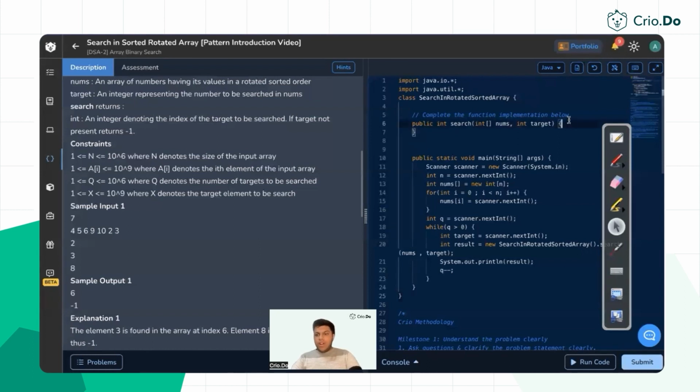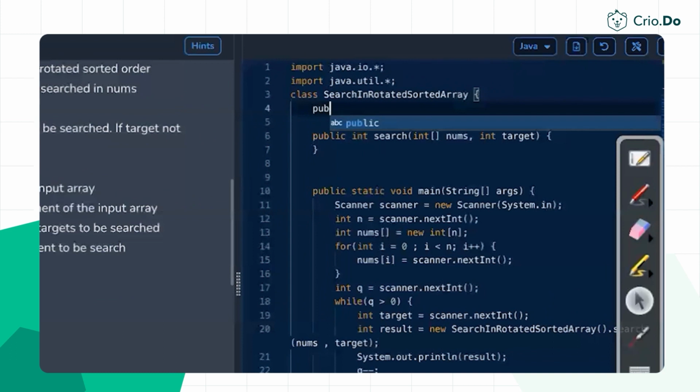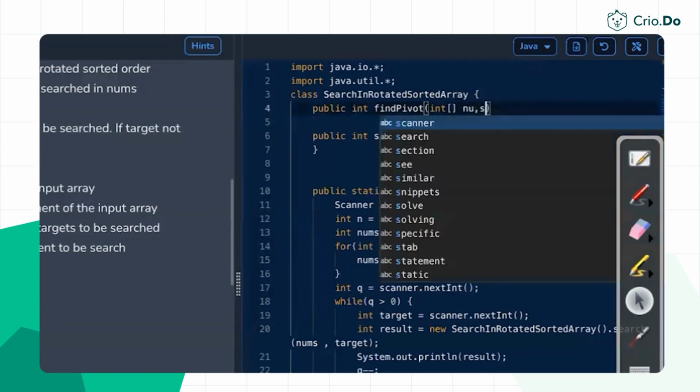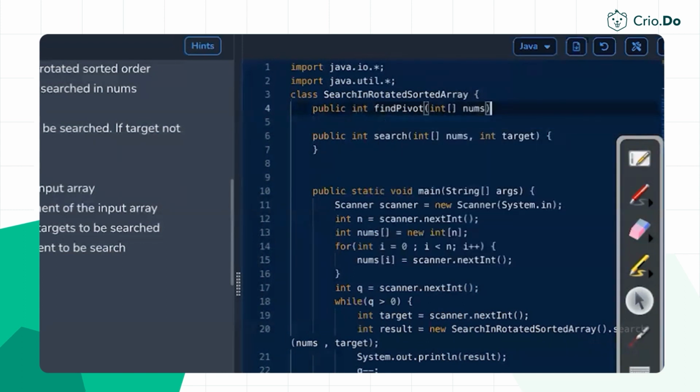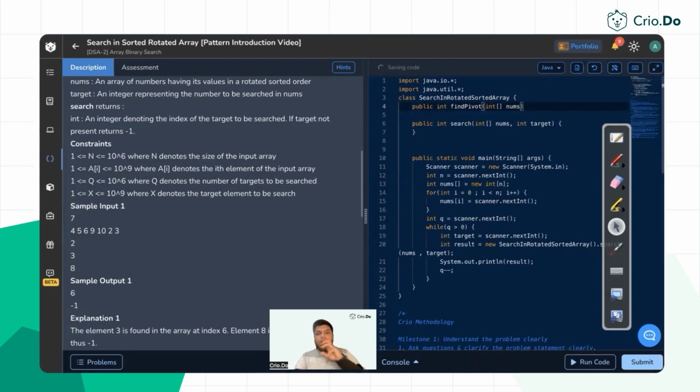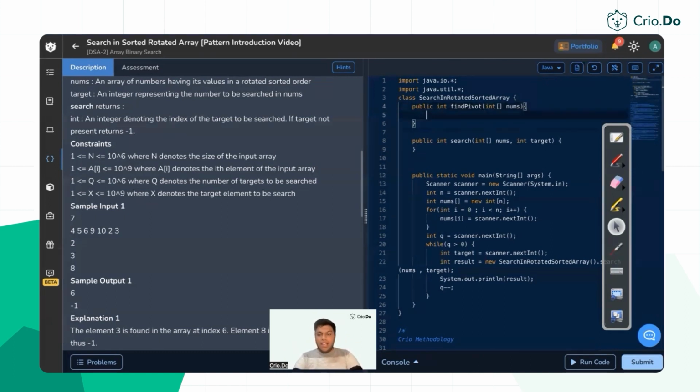So let's do what? First step will be to find out the pivot. For that, I am making a function which will return the pivot index. I'm naming the function find pivot or find max index, whatever function name you want to give. You will pass the array, but in this function you don't need to give the target because we are not searching for the target right now. We are just figuring out where the maximum element is present so that we can apply binary search to find the target using that pivot index. That is from 0 till pivot and then pivot+1 till last index.